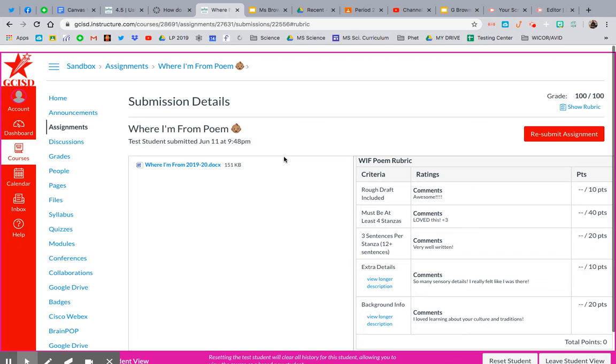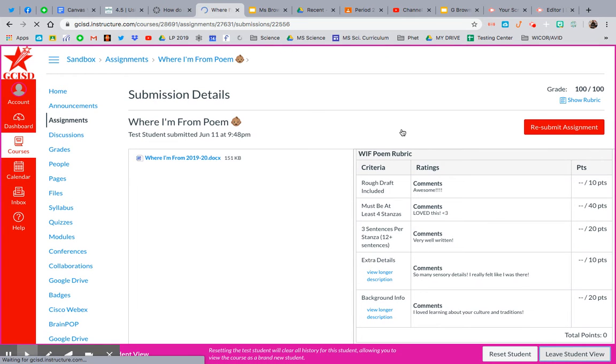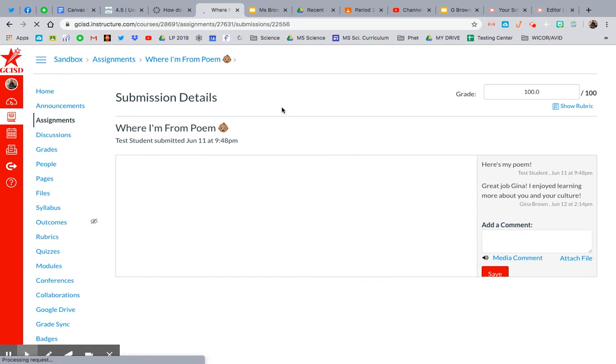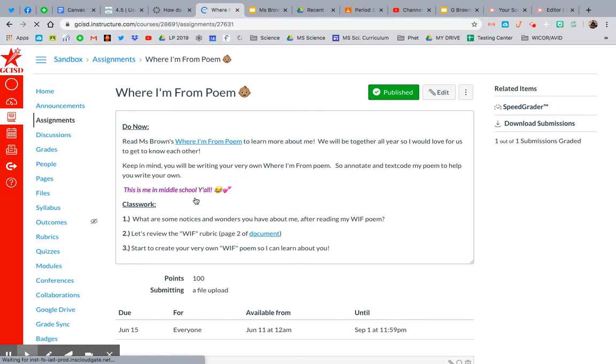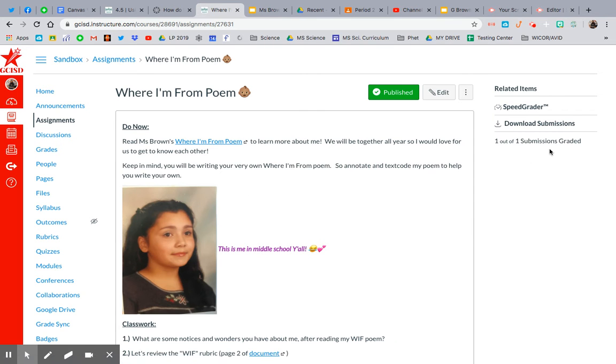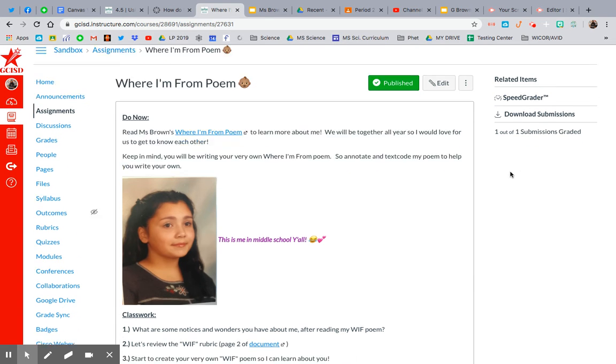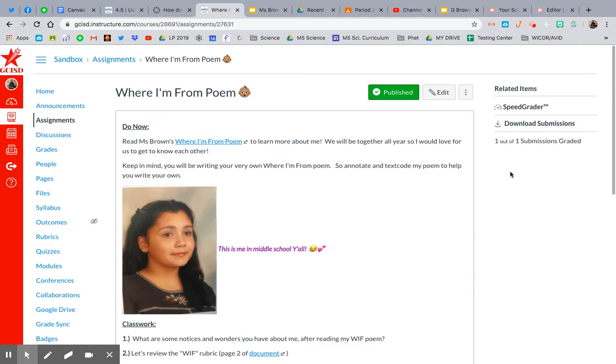So let me do that right now. I'm going to leave the student view, and I am going to go to assignment, so that way I can give point values. So I'm going to click on Where I'm From poem again, and I have 1 out of 1 submission and it's been graded. So I want to see if I am able to access that again. So speed grader.